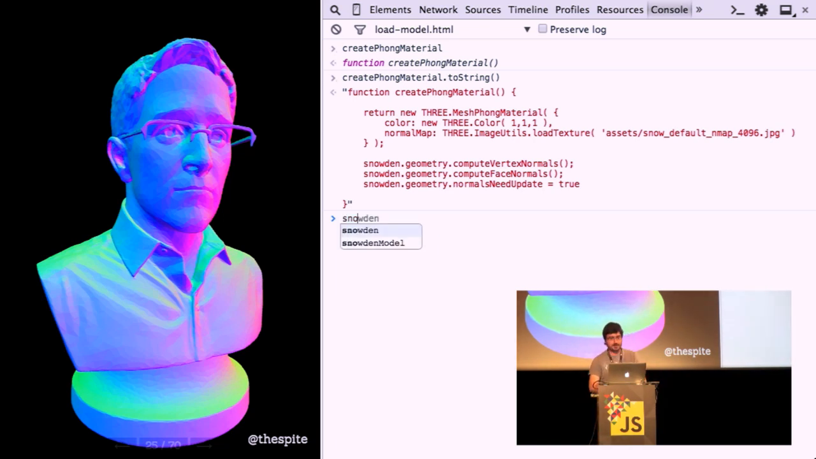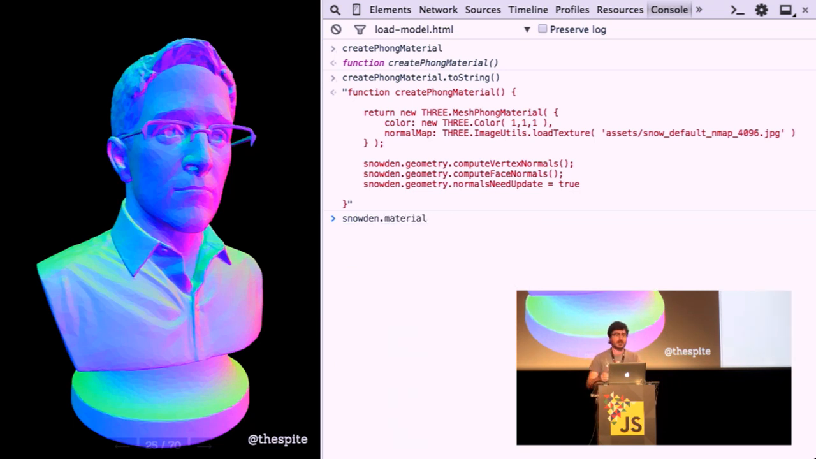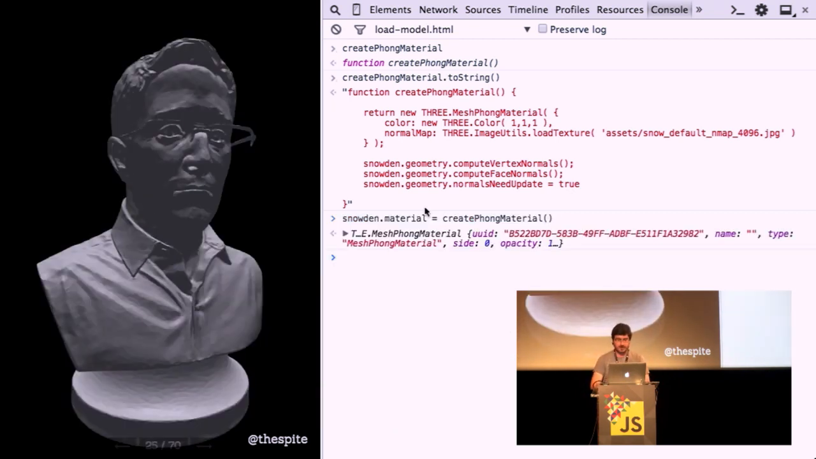So if I take my Snowden model, and I say that the material, which is part of my mesh, is this create foam material, we're going to get this different look. I actually need to tell the geometry that the normals need update, small detail. So now we have this.